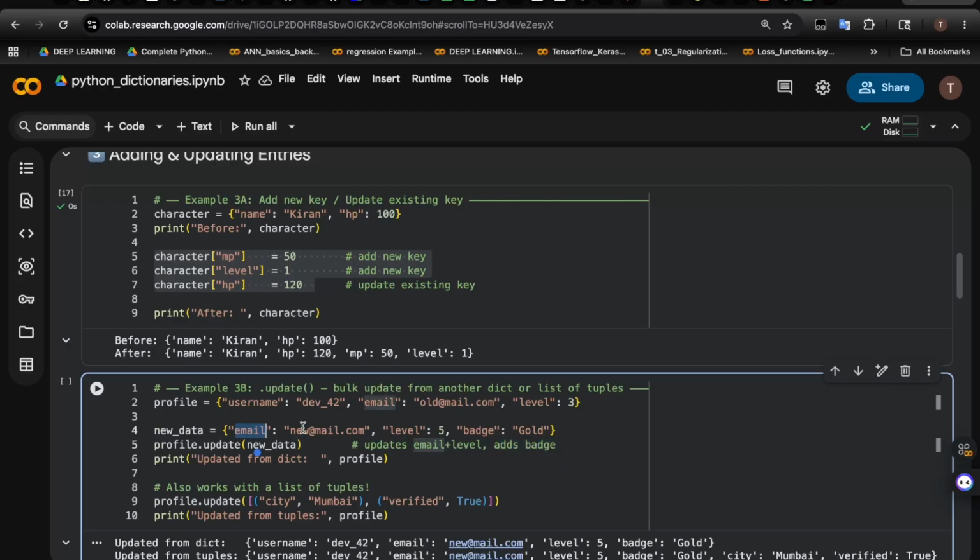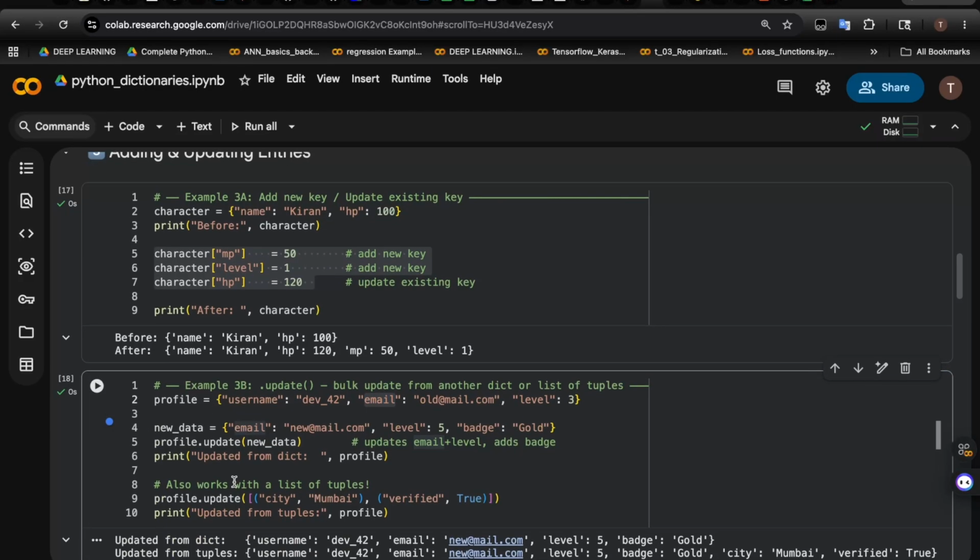Since email was already there inside my profile dictionary, it will update it. Label was also there inside my profile dictionary, it will update it. And badge was not there inside my previous dictionary, so it will add it. Now if I show you, can you see the updated dictionary? This is the updated dictionary.